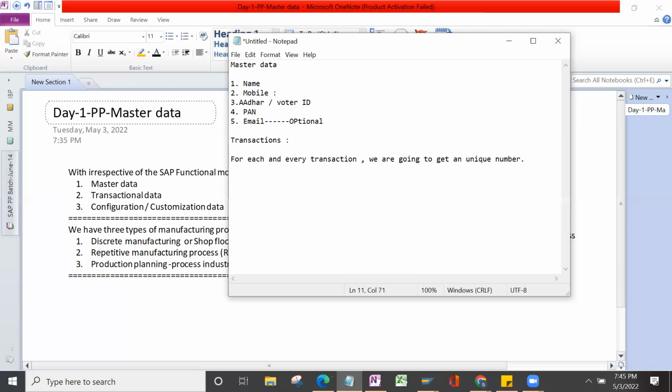Suppose you have transferred some amount to one of your friends. After some time, within a fraction of seconds or minutes, you transfer some amount again to the same friend. Even though you transfer to the same person with the same amount, you are not going to get the same number. Again, your number will be unique, correct? But your master data has not changed here. Your master data is going to remain the same.